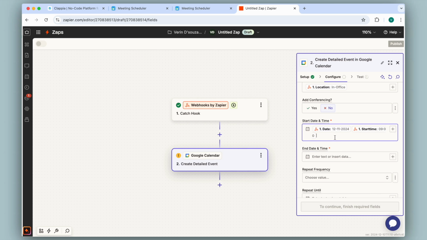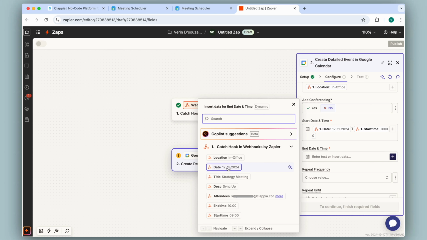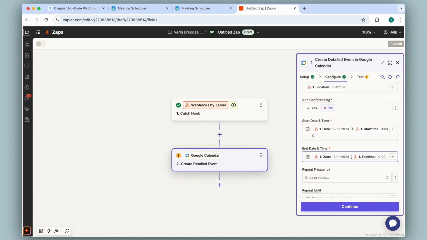Now do note, to capture the correct date and time in Zapier, you will have to type in the letter T in between the date and time. This is one of the acceptable formats in Zapier. Similarly, for the end date and time, I will select the same date, the end time, and add the letter T in between these two fields.